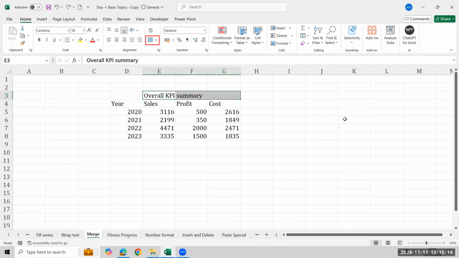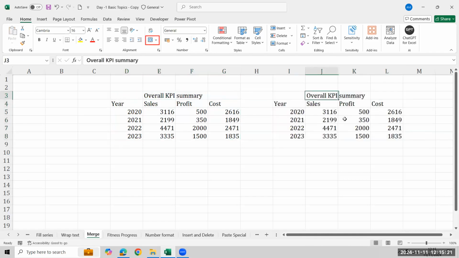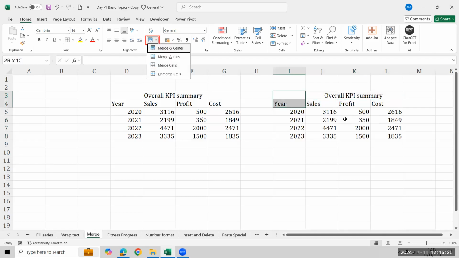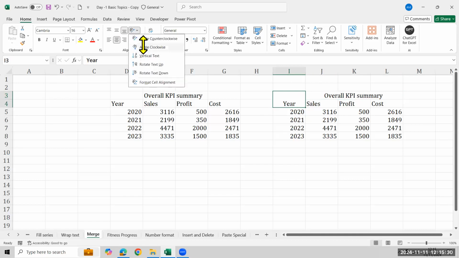Let me explain how it looks. Your data is in this format. If you want to keep a designing format to show to the users, have a look here. First, you're using this. And here, I'll be changing the text into the alignment like this.